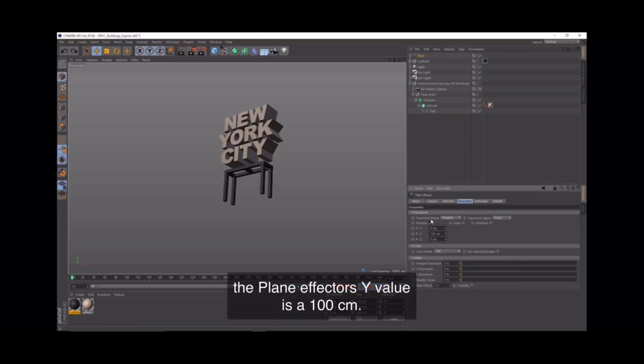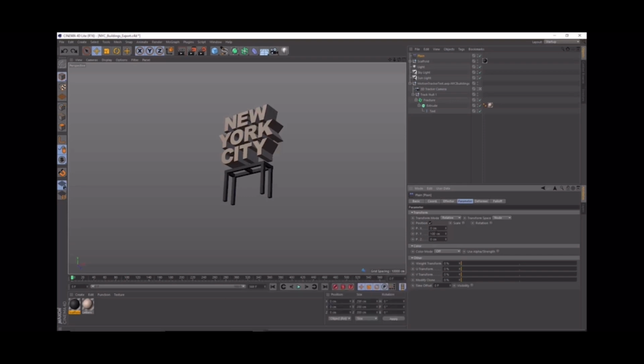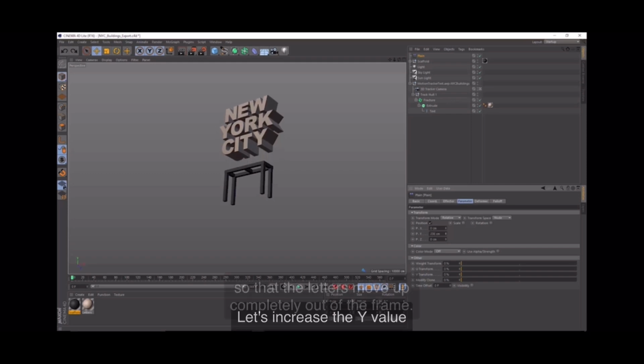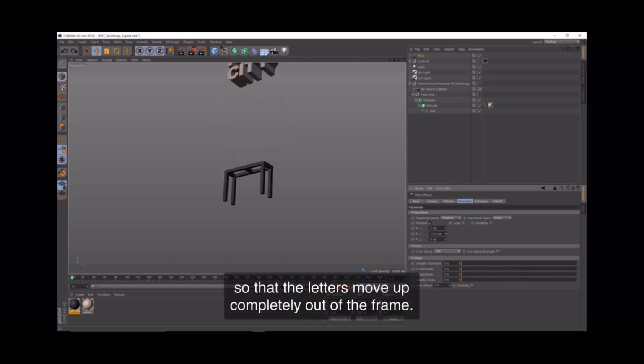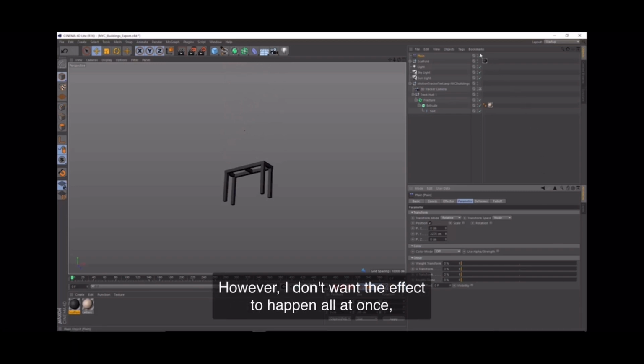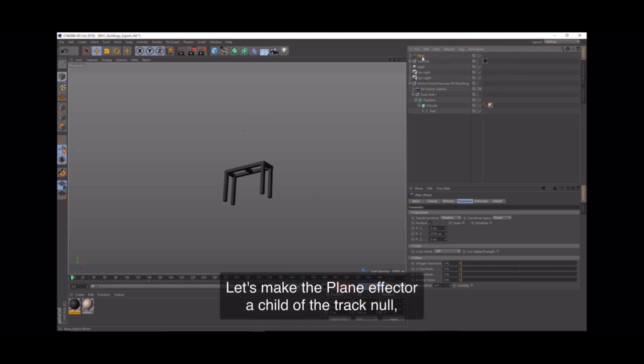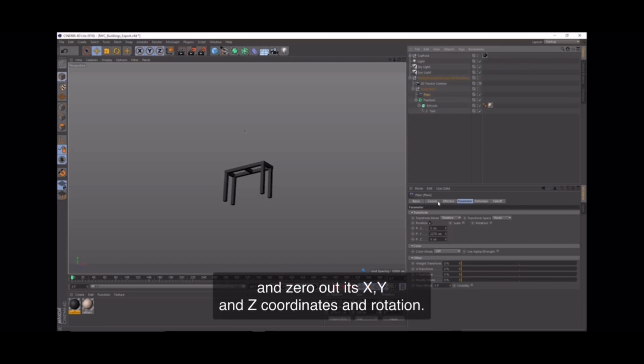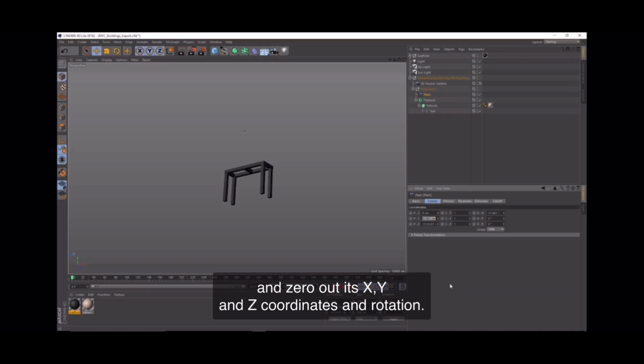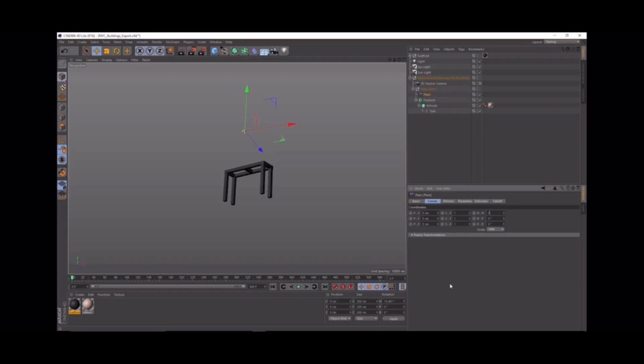In its parameter tab, the plane effector's Y value is 100 centimeters. Let's increase the Y value so that the letters move up completely out of the frame. However, I don't want the effect to happen all at once, but gradually. Let's make the plane effector a child of the track node and zero out its X, Y, and Z coordinates and rotation.